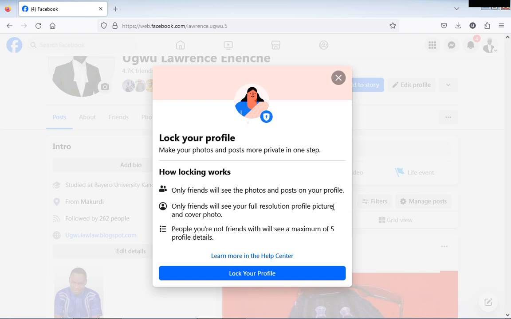Now, the next one is that people who are not your friends will only see a maximum of 5 profile details. Maybe your name, and maybe another detail, maybe your profile picture will be shown to them also, but they will not have access to all your profile.